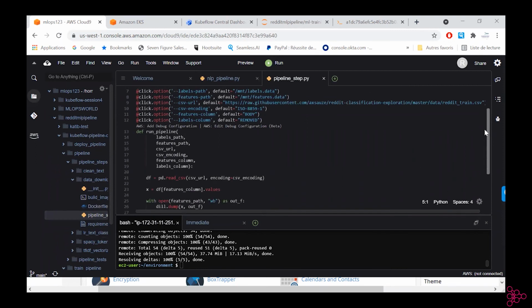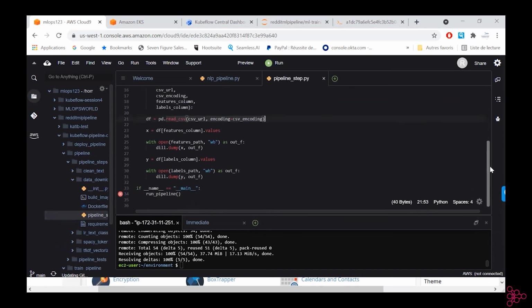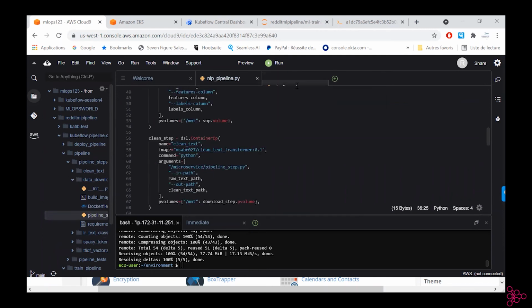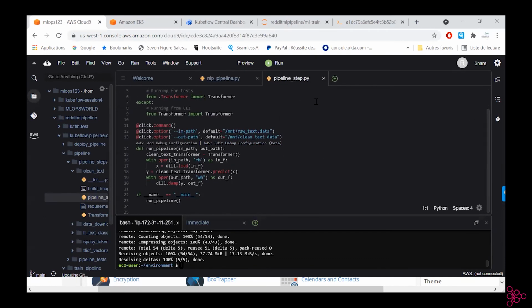The main script will basically read the CSV file and then perform basic transformations from it, like being able to extract X and Y from it. And the same thing for every component that I have. I have a main file, and this is wrapped up as an image.